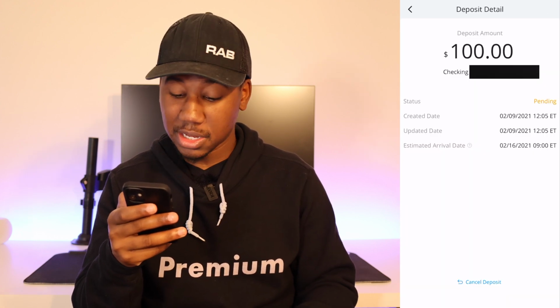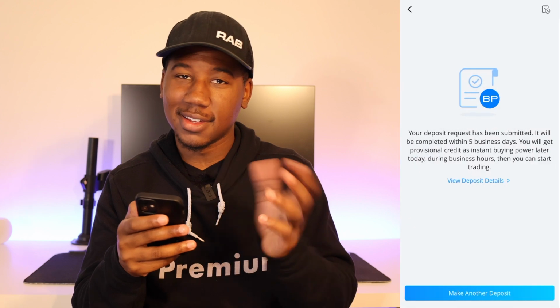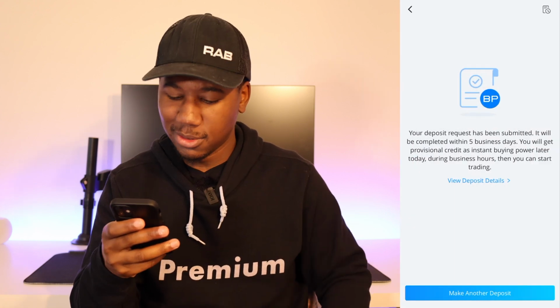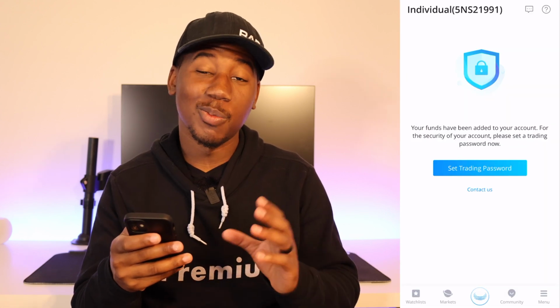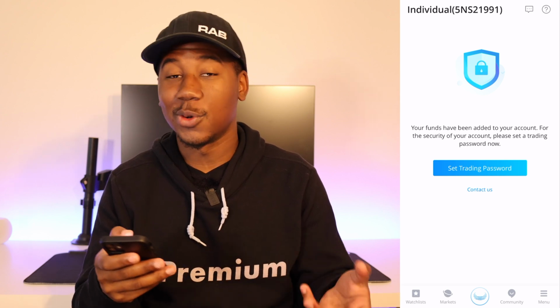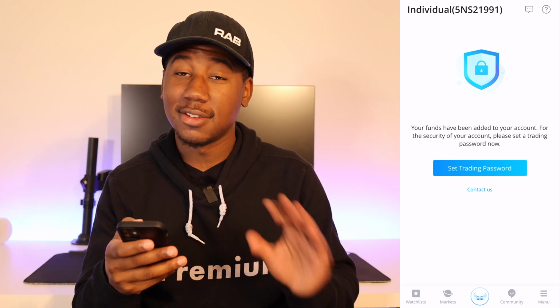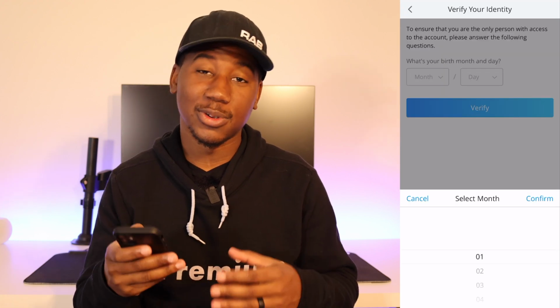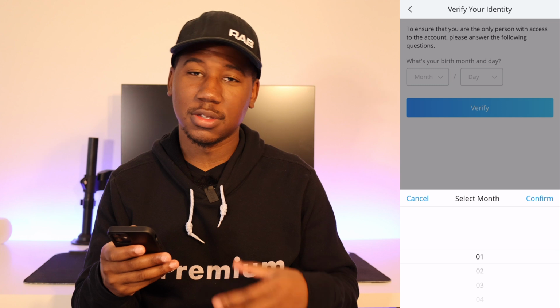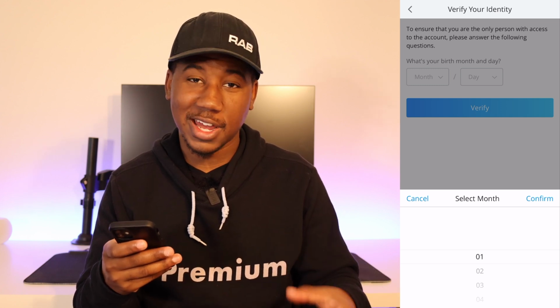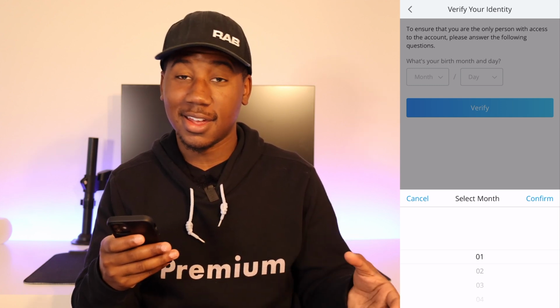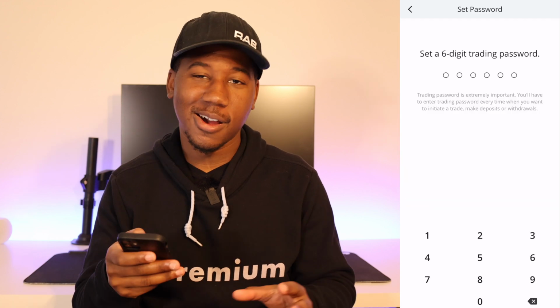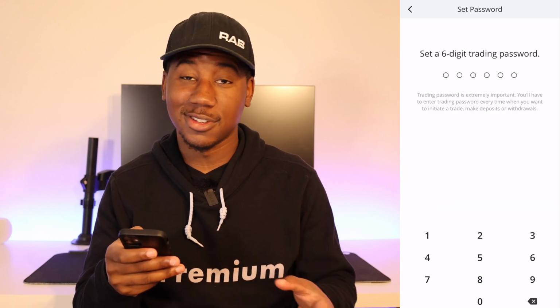There are the details of my deposit, and now I'm going to go back and kind of see what all they'll let me do. All right, so it looks like before I can really get to anything, it wants me to set a trading password. So I'm going to do that real fast. It's asking me questions like my birthday. I think this is for verification purposes. So if anybody tries to get into my account, they can't get in as easily. And now again, it wants that trading password, so I'm going to set that up right now.